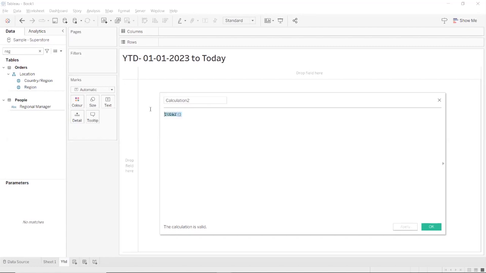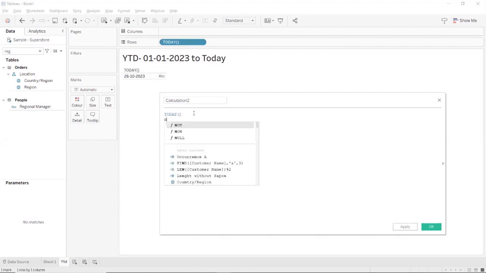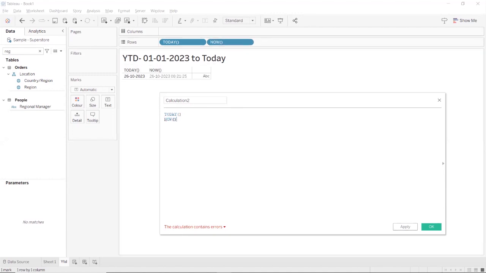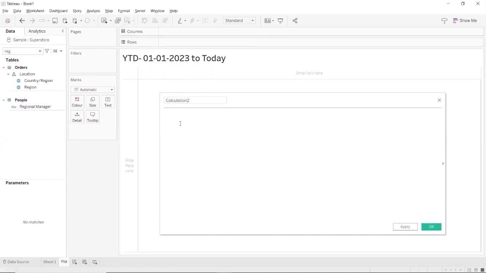So let's bring this into the rows. It will get the day of today. Now we'll give the date and time of today. Yeah, so this has fetched exactly the time of today, which we are currently in. These two are the time intelligence functions, irrespective of the data in the view or the data which is available in Tableau. So using these two time intelligence functions, let's create a YTD calculation.